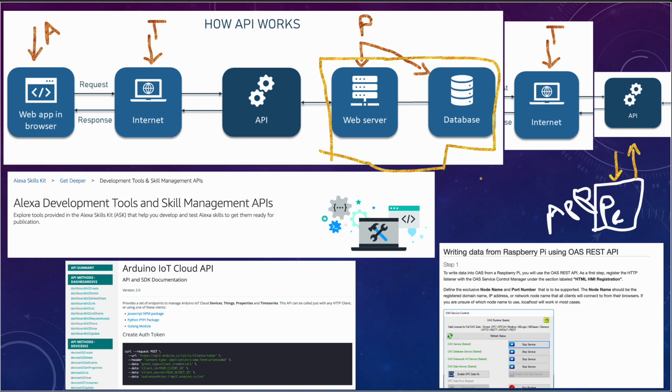And we talked about how other computer programs and IoT devices talk to Alexa, through the Alexa development tools and skill management APIs. On this website you can find the information you need so that you can program your IoT device to communicate with Alexa.